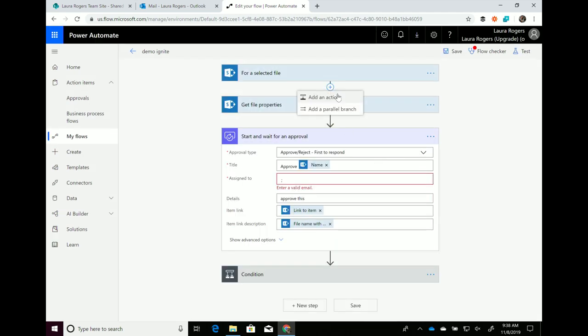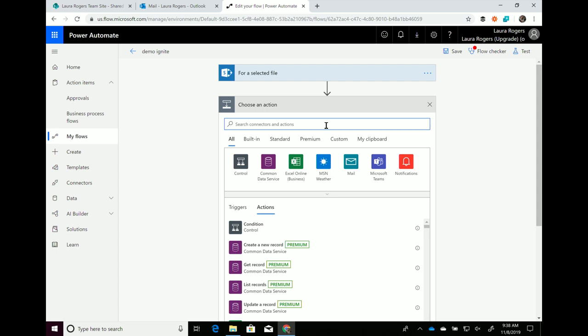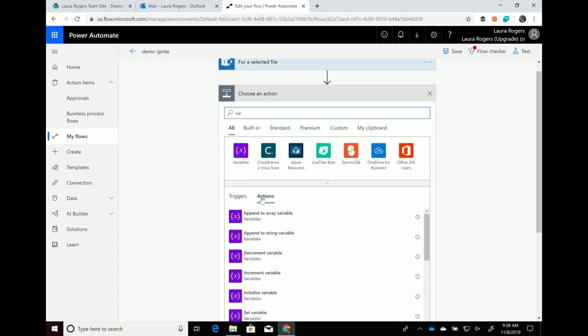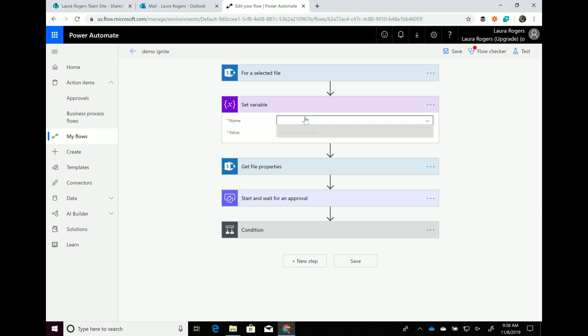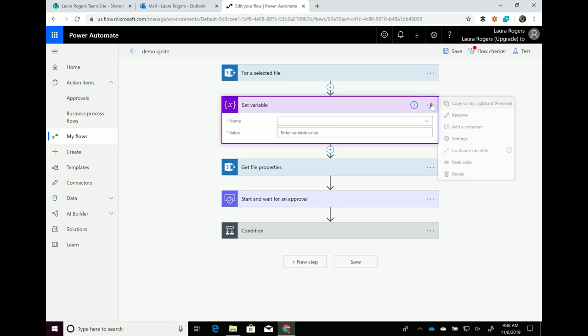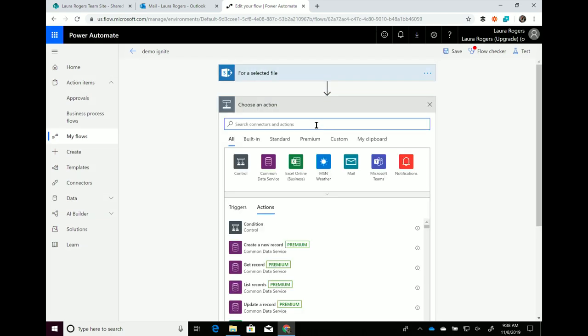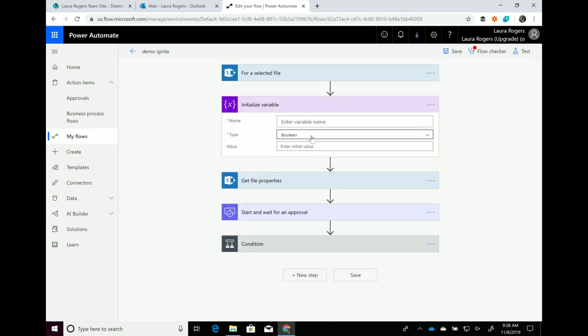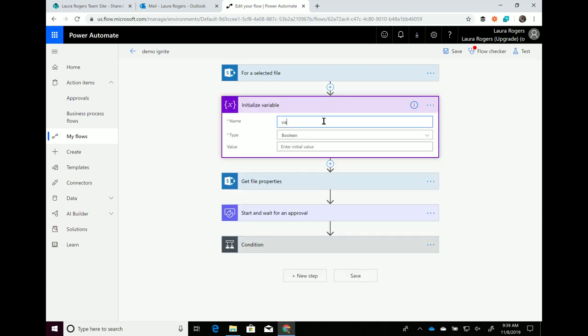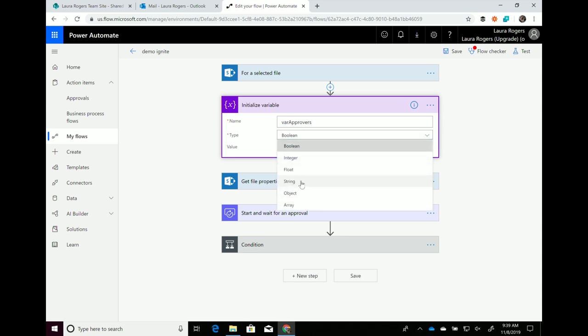Okay, so in this case, I'm going to go ahead and add a variable. So initialize variable, I'll call it var approvers, and it will be a string. Okay, so now it's initialized, and you try to get in the habit of renaming it like this, just for your own sanity.